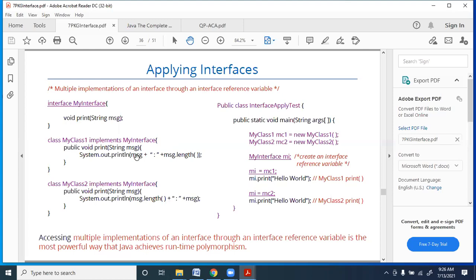First here the message and then the message length. Here the message length first and the message later. So this can be considered as polymorphism because we have the same method, but the implementation within MyClass1 and MyClass2 are different.